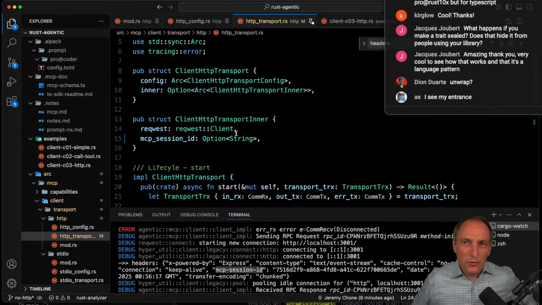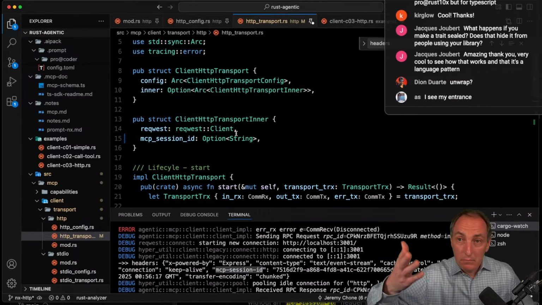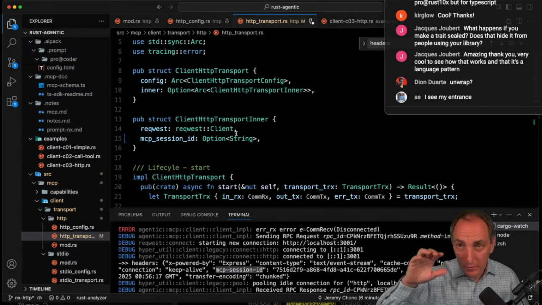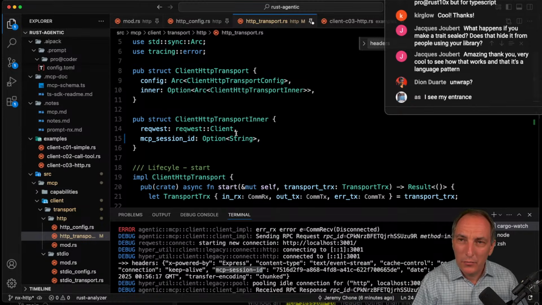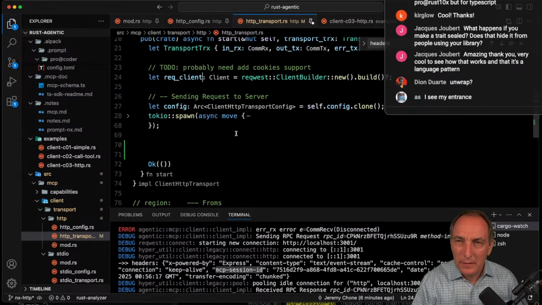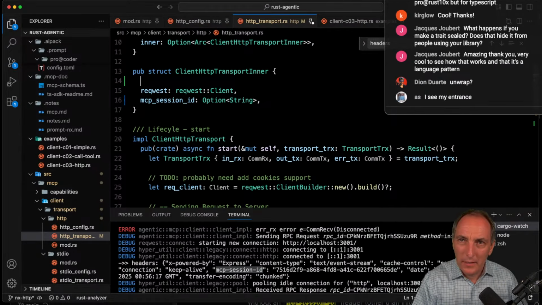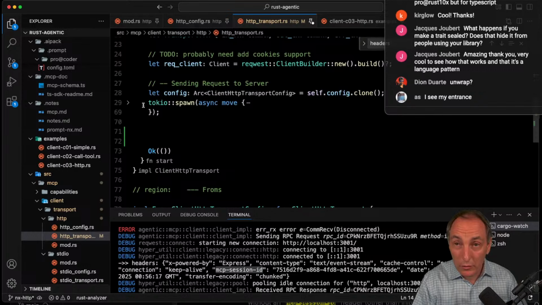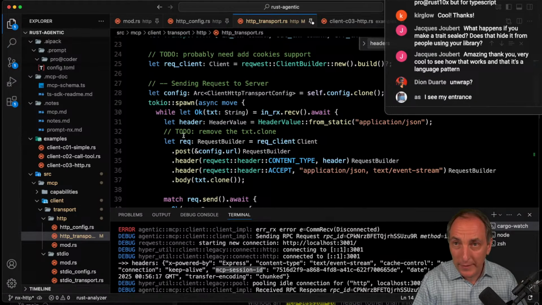I'm not sure it's useful to have the client in the inner transport, because the start should take care of everything. It should start all of the little things. But we're going to keep it anyway. I'm going to add a note here: it's needed to keep request, so we're going to clone it, because we need it there for the one that listens and everything.